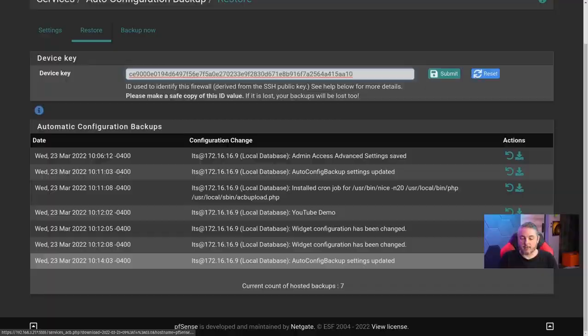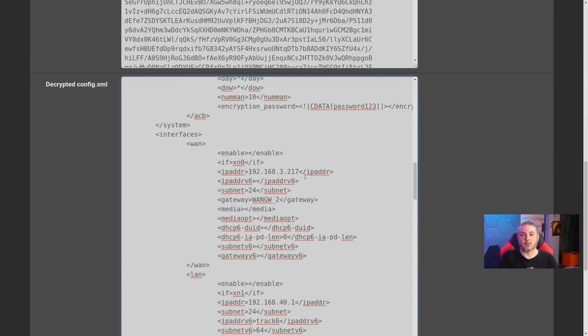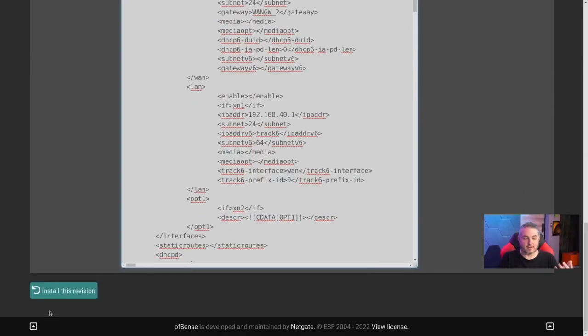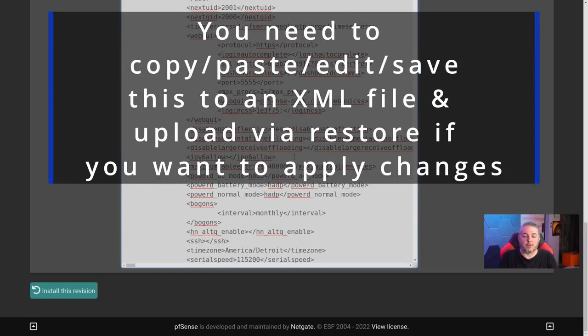So if we go here, we can see the encrypted config XML and look at the decrypted one in case we're restoring it to a dissimilar system. Obviously, if it's the same system, it's really easy. You can just go back and install, but I wanted to view it first to show you right here where you can make some changes if you needed, if there were some nuances to it.